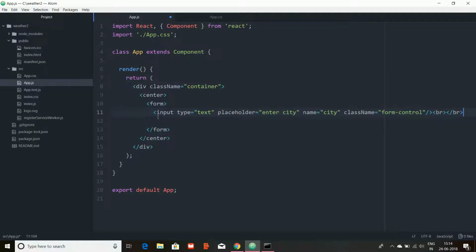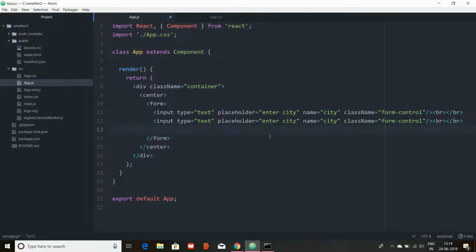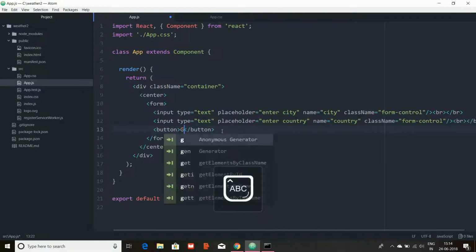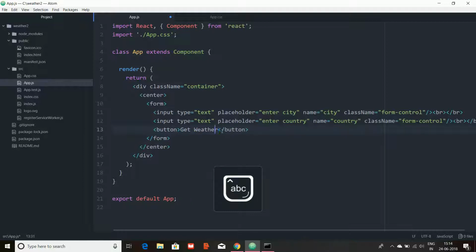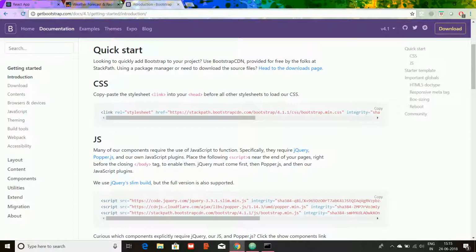So now we'll be copying this, we'll be pasting it over here, and this will be country, and even this will be country, and here we'll be having a button, and we'll be having a name, let's say get weather, and a class name of btn info, and let's see how does that look.